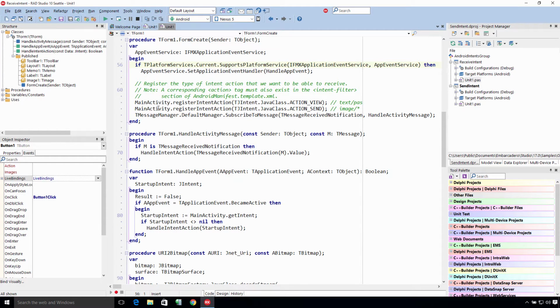The other way here is we're going to register an intent action view. And this is a modification I made so that I can receive images, which I'll show you how that works later. Then we set up a subscription to the message, and the handle activity message event handler is this guy here. Both of these point to handle intent action. It just does some filtering and setup in order to push it in there.